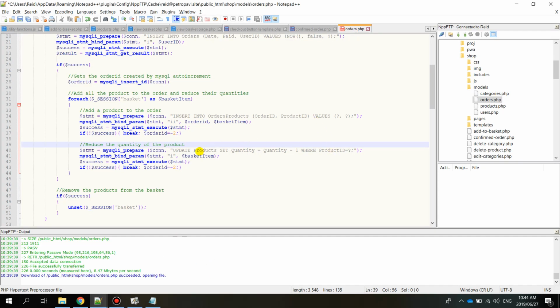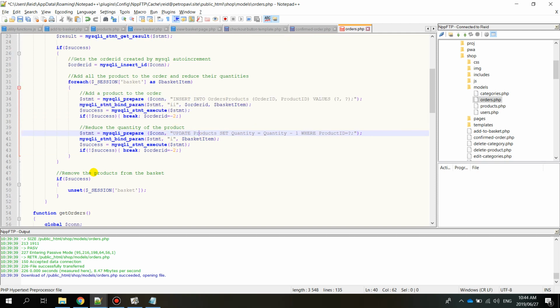So we'll do that over here. We update product, set the quantity equal to quantity minus 1, it reduces it by 1, where the product ID is that particular product. Okay, so we will do that for each product in that order. We add it to that list of orders, products in that order, and we change the quantity of that product to be decreased by 1.